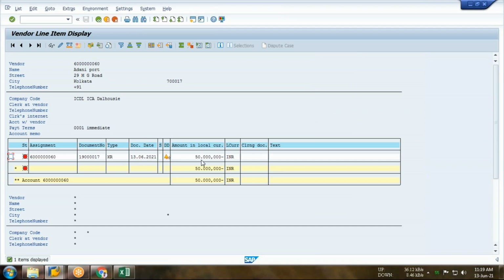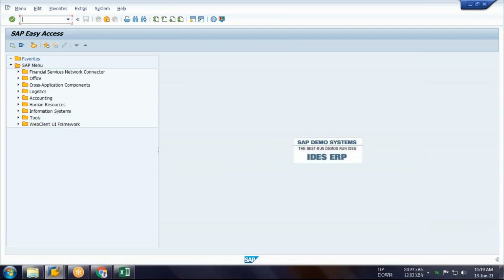So you can see only 50,000 is coming because previous two invoice we have cleared. Be it 1 lakh, be it 1.5 lakh, every amount has been cleared. So there is the only outstanding amount 50,000. So guys, remember one thing. In SAP, if you want to do the automatic payment, so there are some limitation.